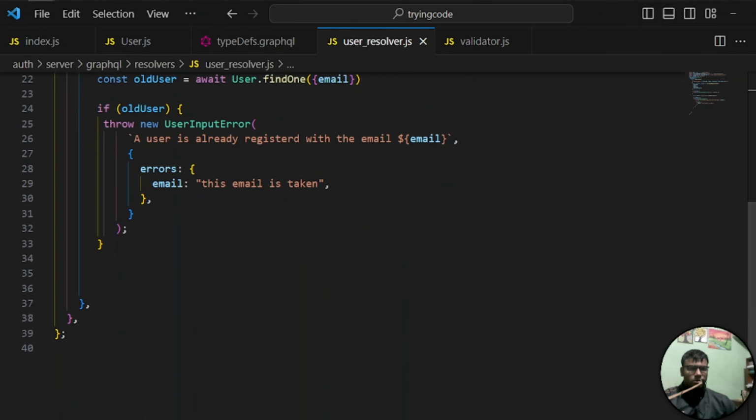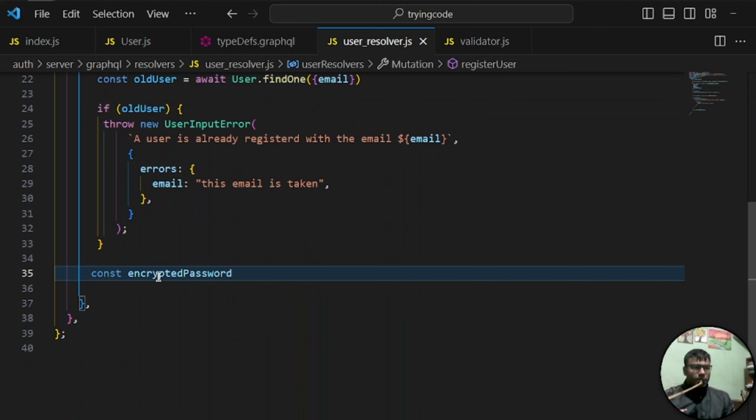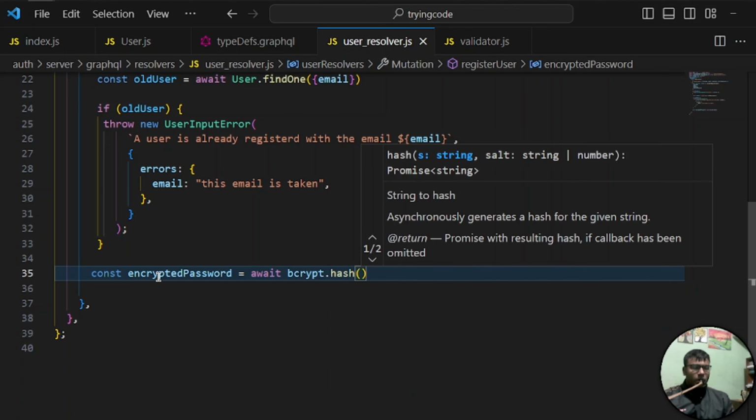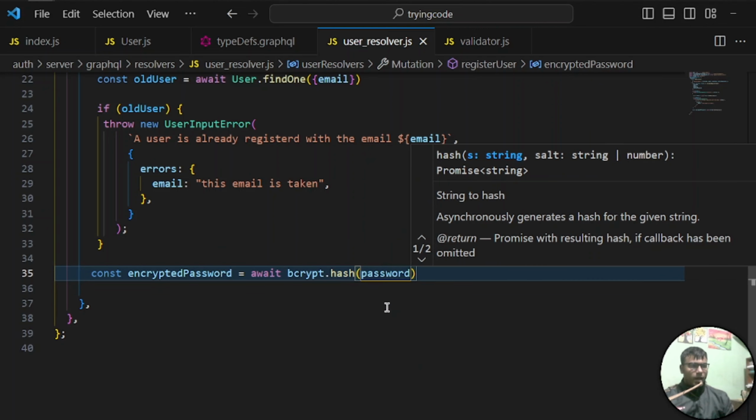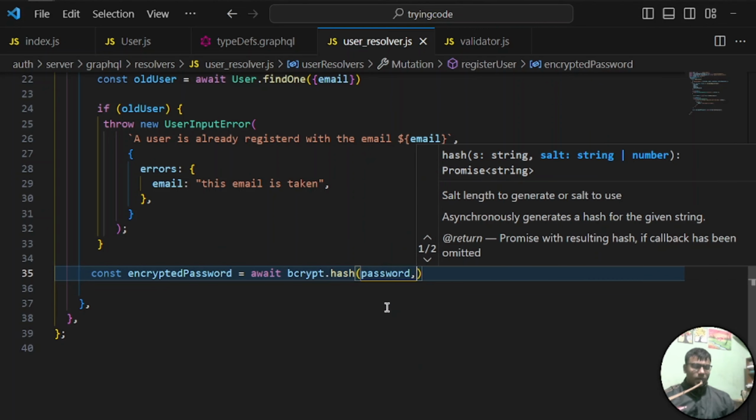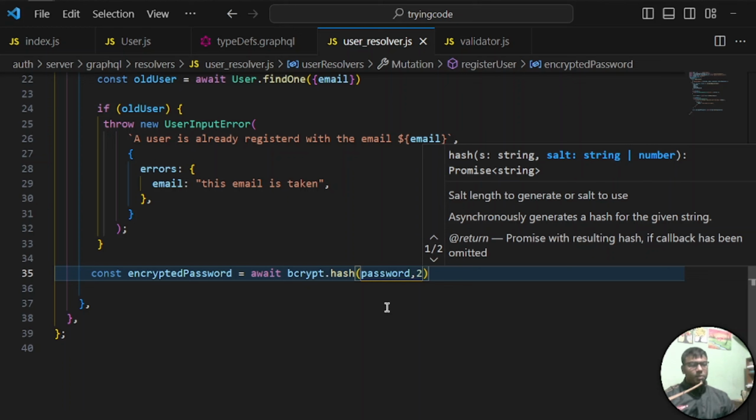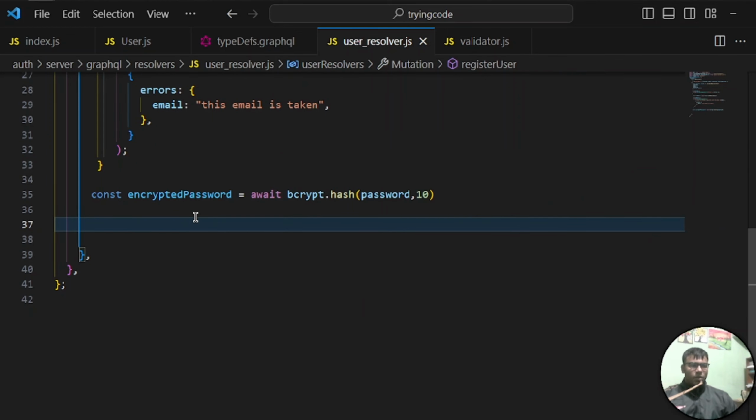Then go down and create const encryptPassword = await bcrypt.hash, because we want to hash our password. Here we give two things. The first one is what data we want to hash, that is our password, and then we give a salt number. If you give 2, that will encrypt your password in 2 rounds, but to generate a hard encrypted password we give 10 rounds. Now finally we can save this data in our database.